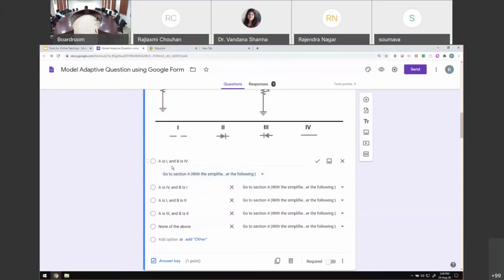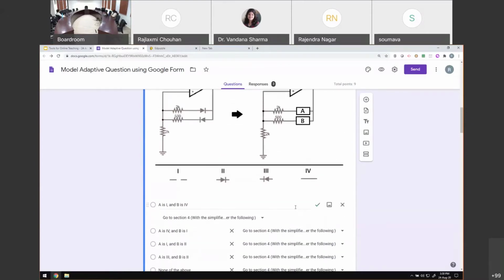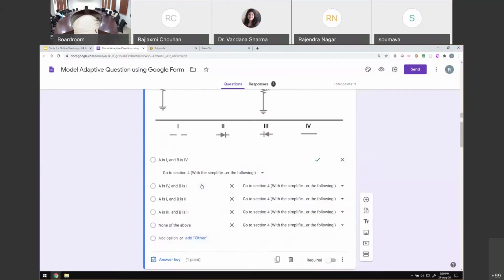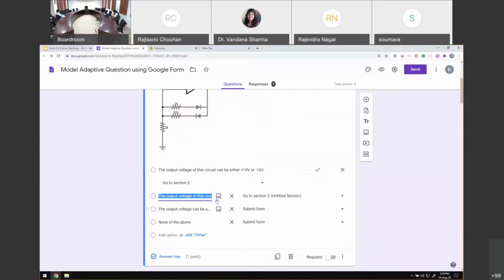So if the person selects section 1, go to section 4. For all these options, section 4, because this was the correct path, if you remember. The correct answer is 10 volt. What happens if the student, in the first part itself, selects the option of plus and minus 14? This is the second option.